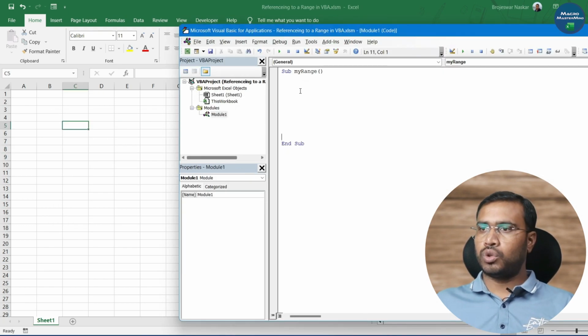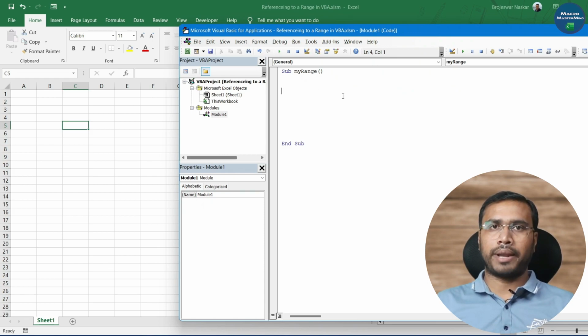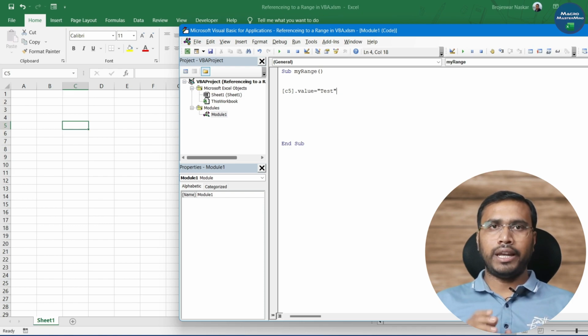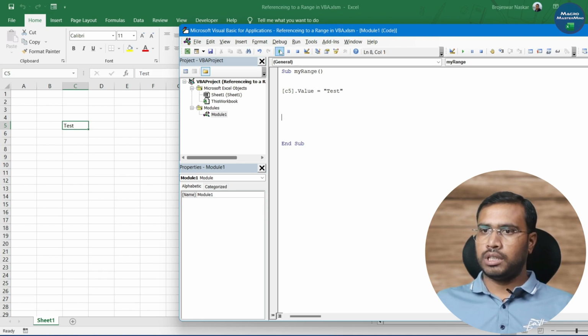So I can type first here with square bracket. This is the method basically. Within square bracket, I will just type C5, square bracket close, dot value equals to test. So what will this code do? In cell C5, it will print the value test. Let's see. I am just going to run it. You can see in the C5 cell test printed automatically. So with this method, we do not need to put any double quotes with the cell name.